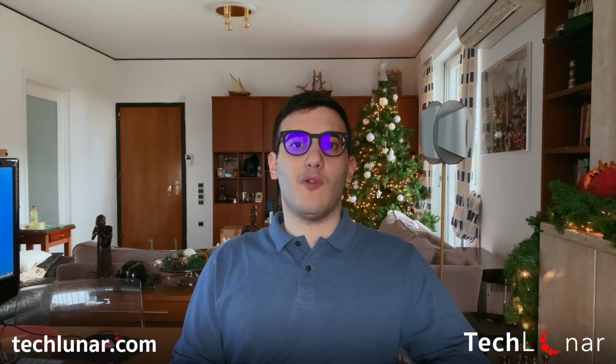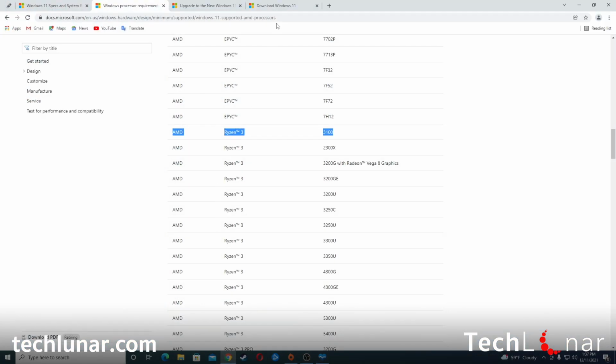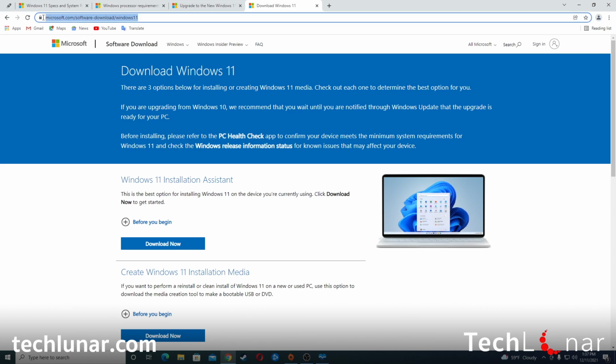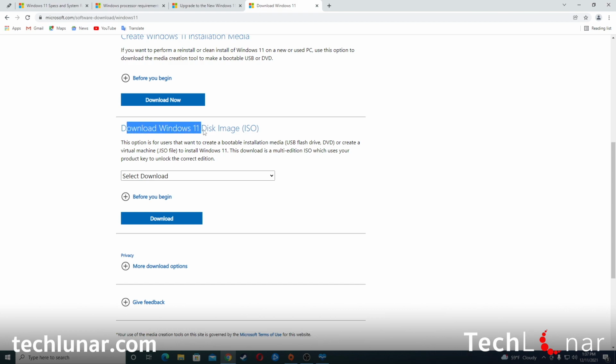So now that we've spoken of the requirements, let's create the Windows 11 bootable device, which we'll use to install Windows 11 on the external hard drive. To do this, go back to your favorite browser and then go to this page right here. This is the official Microsoft page where you can download the Windows 11 ISO, which we need to create the bootable device. So scroll all the way down to where it says Download Windows 11 Disk Image, ISO.